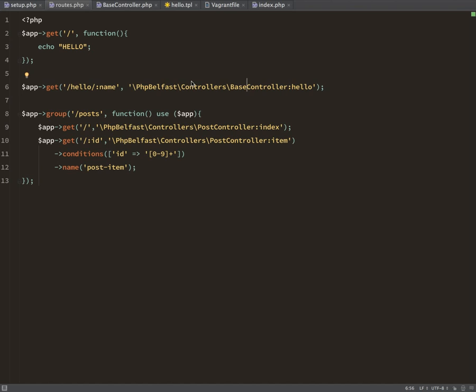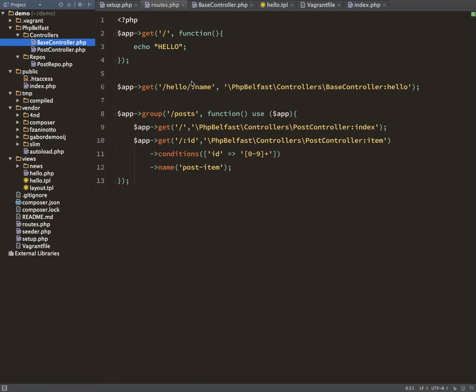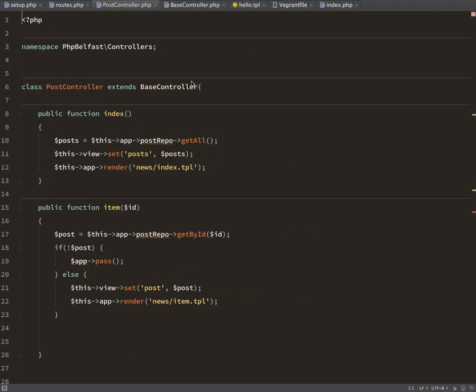Excuse me, this screen's quite small, I'm quite used to it, so I'm trying my best here. And you see here, I've said any routes that go into /posts to use a post controller index method. So if we open that up, this goes and gets some posts from the repository, which we'll talk about in a little while, sets them into the view, and renders that view.